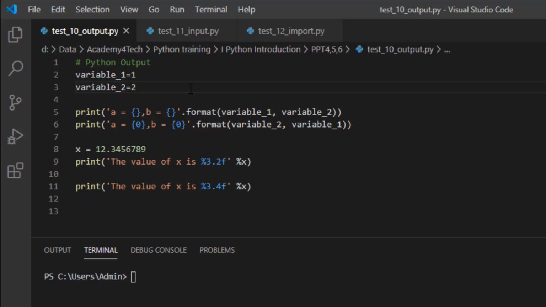Okay, let's have a look at the program. In this program I'll be discussing the output. As you know, we can use a print statement, and in the single quotes you can print whatever you need. But when formatting is required, for example if you have multiple variables to be placed at specific locations in the print statement, you can use string formatting.